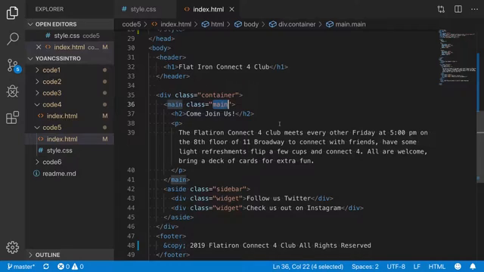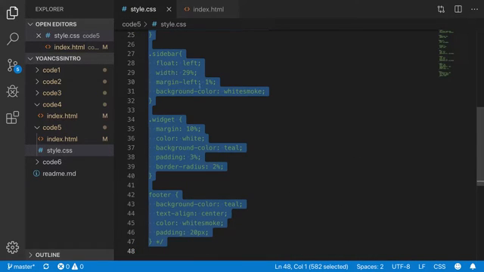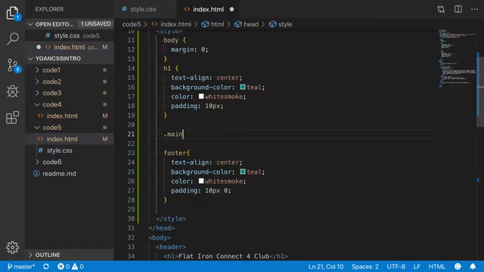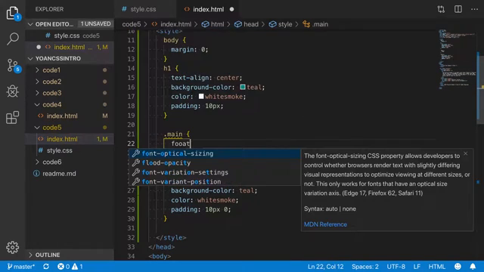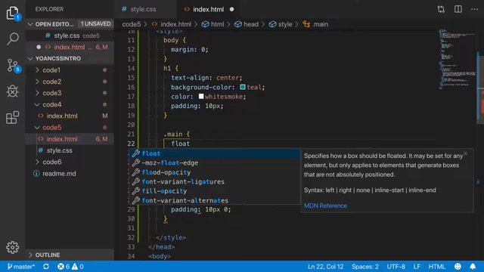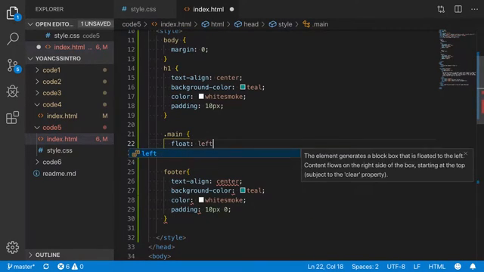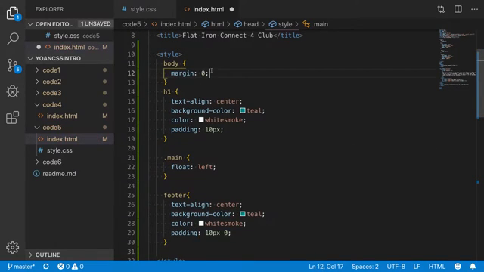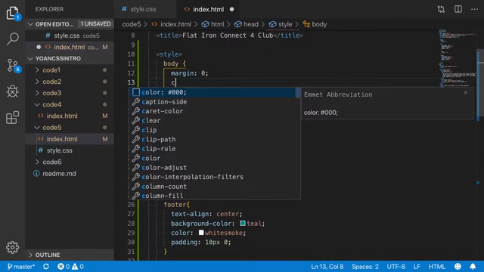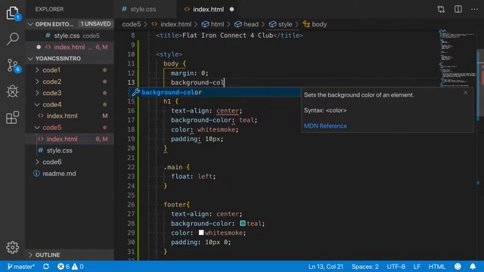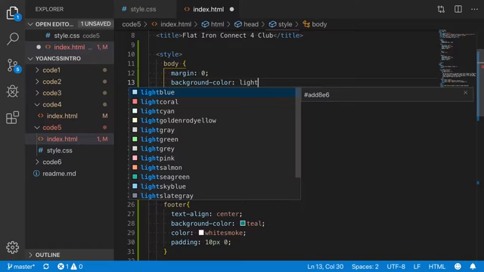Don't you use like the dot main? The dot main, yeah. So we can come up here, go back to the style, and dot main, and we're gonna float it left. All right. Now our body also on the other one had a different color, so let's do that. I think I had light gray.